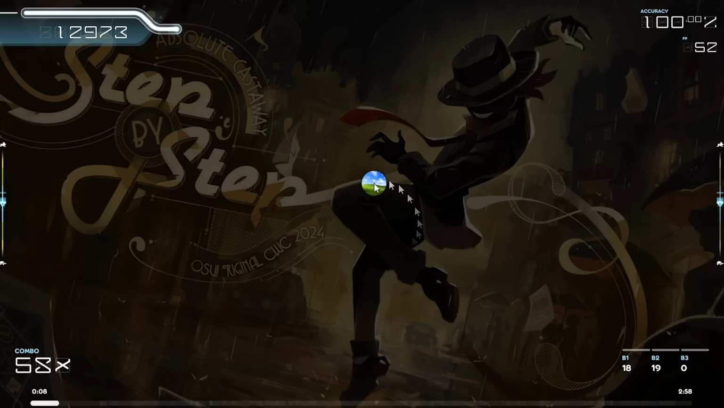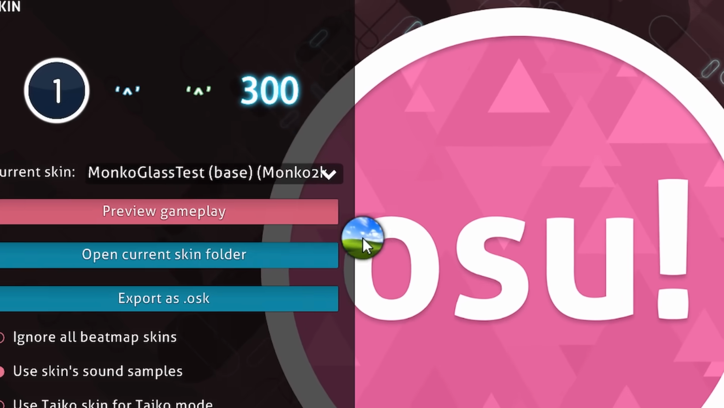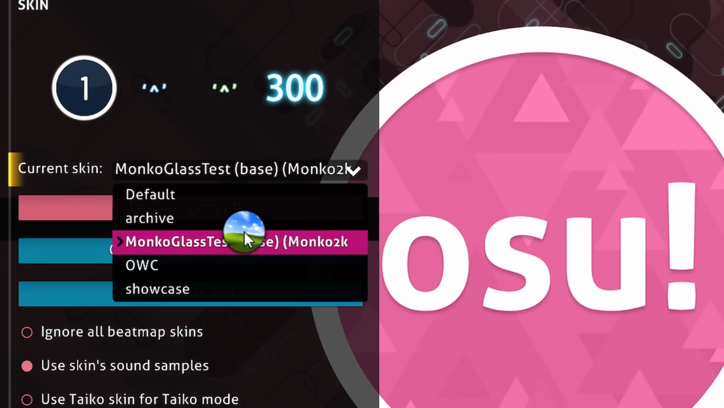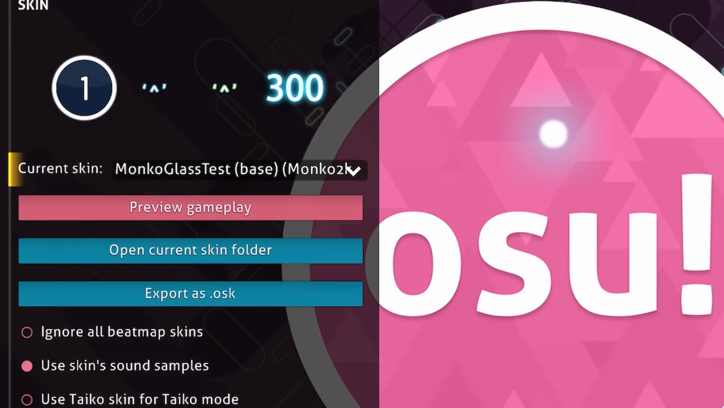Let's say you want to change your skin's cursor. In Stable, you'd open the folder, then replace the cursor file. Amazing. In Lazer, things weren't so easy.